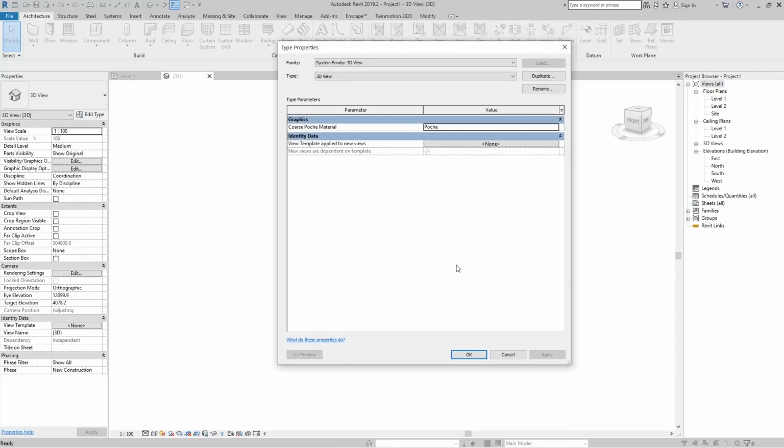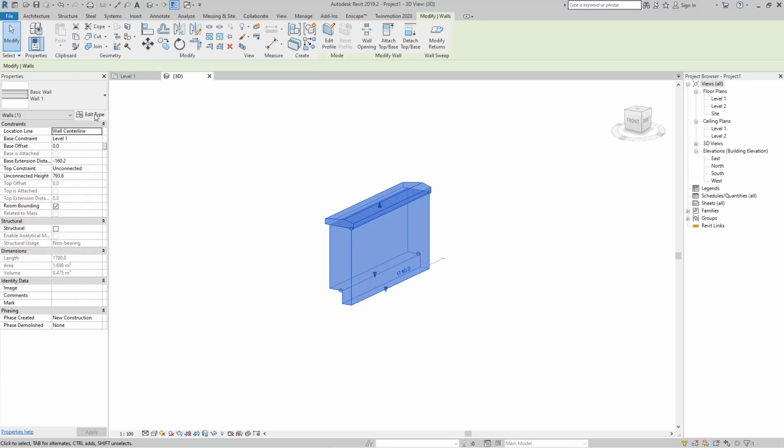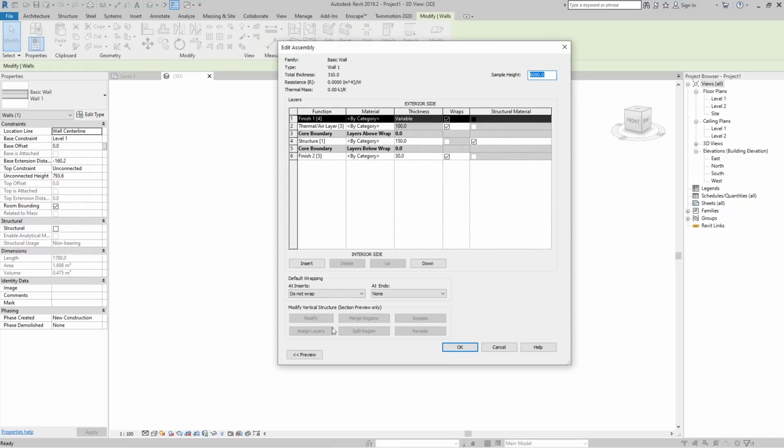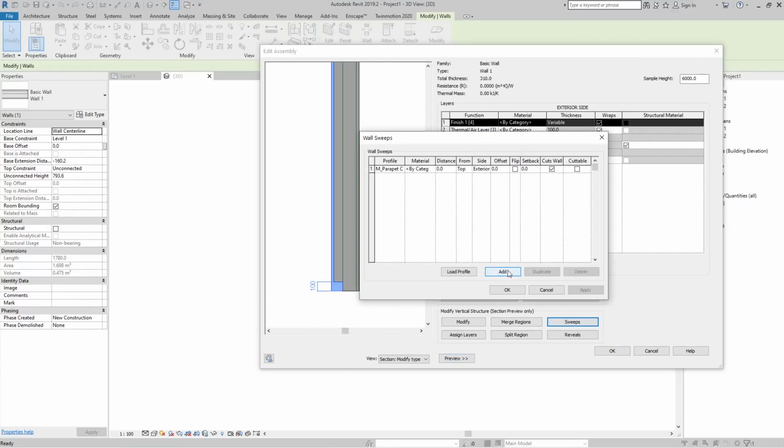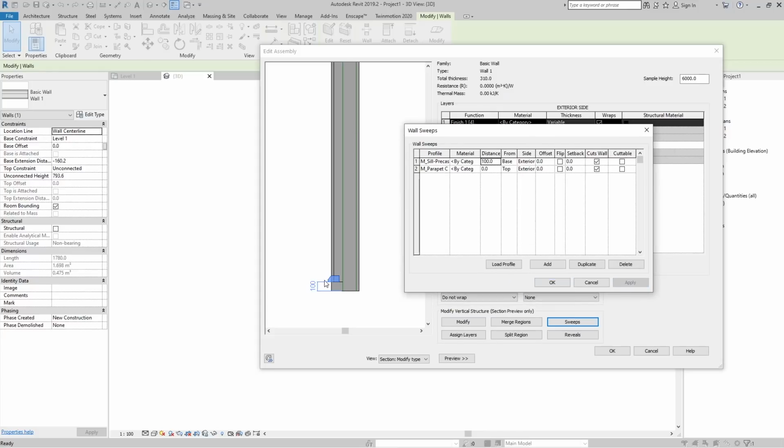If we want to add more, just click on the wall, edit type, edit, view, and go to the sweeps, go to add, and choose another profile. Go from base to distance 100, click apply. You can see here if we want to go outside, just go to offset and set something like that.